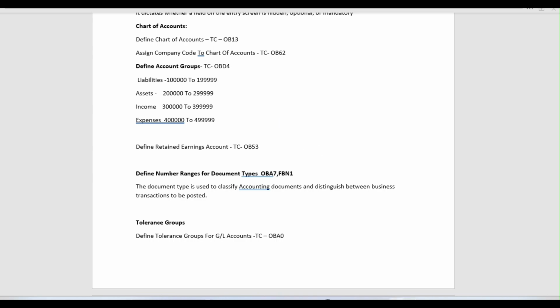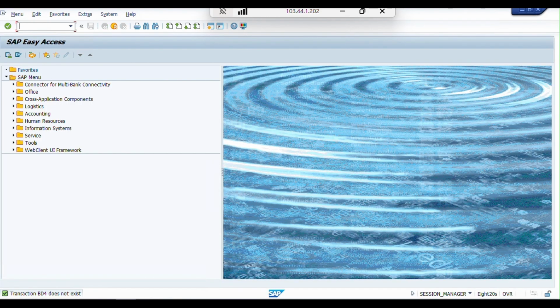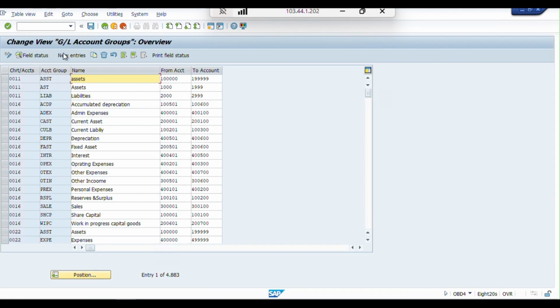Let's create different account groups. Go to OBD4. Here we need to classify the GL account groups like assets, liabilities, income statement, profit and loss account. As per your requirement, you can do it.